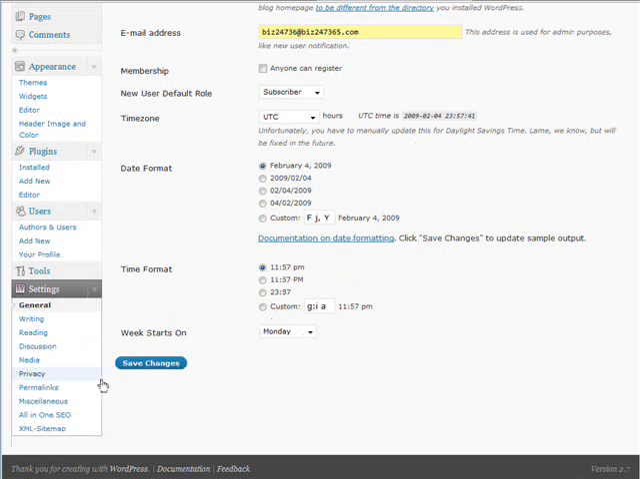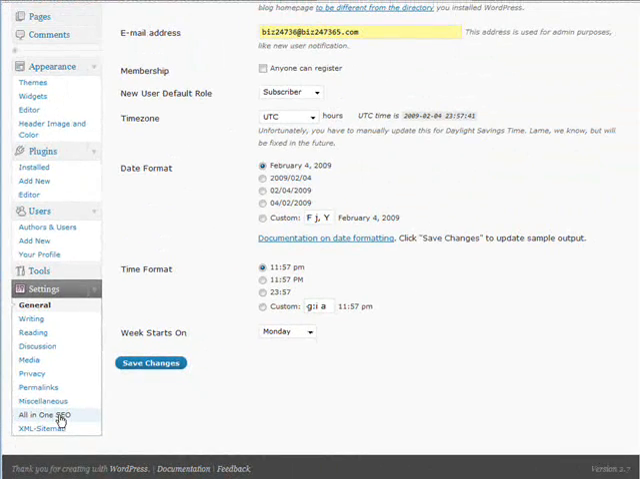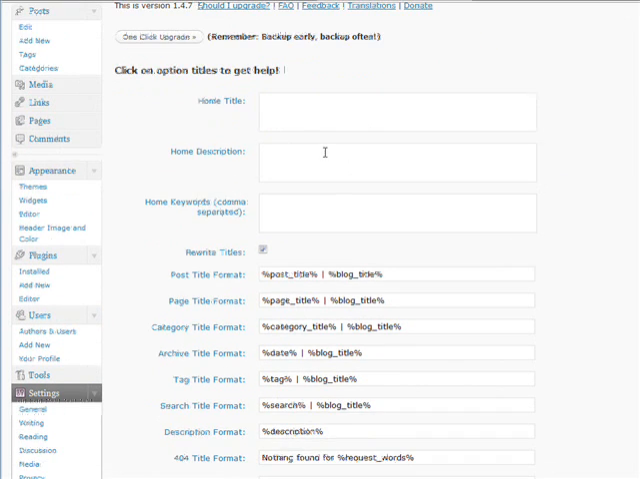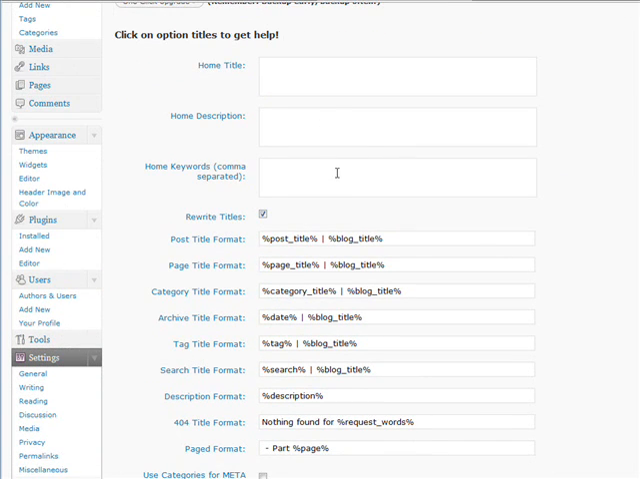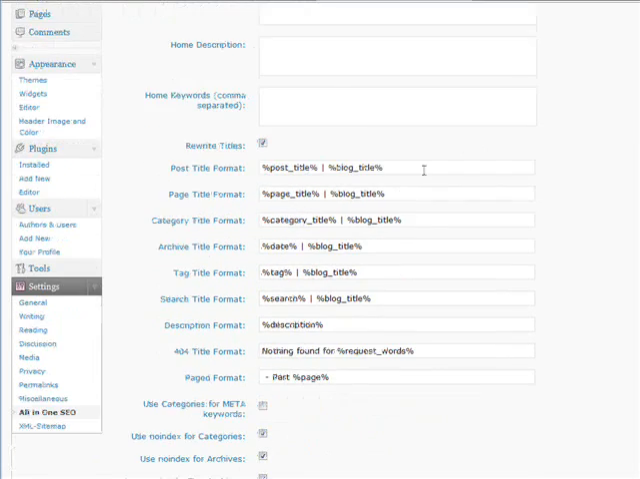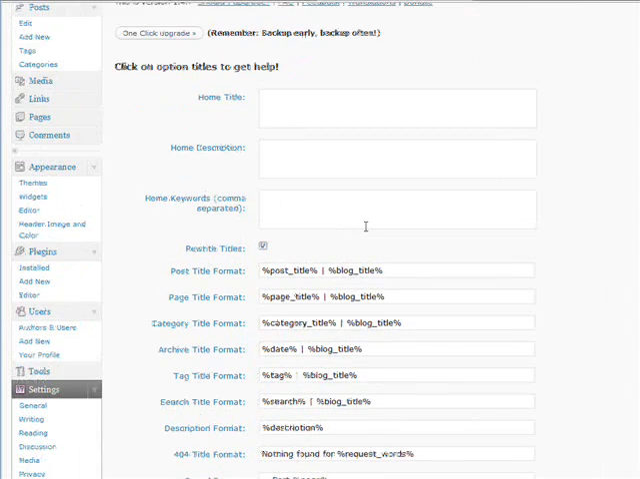Okay, then when we go down here, you'll see that we have all-in-one SEO pack and XML sitemap. So first we'll go to the all-in-one SEO pack. And in here, there's only a couple things that you need to set. Now there are a number of things that you can set if you want to change them, but I'm going to show you what you really should set and what you should leave alone, in my opinion. Of course, you're free to do as you please.